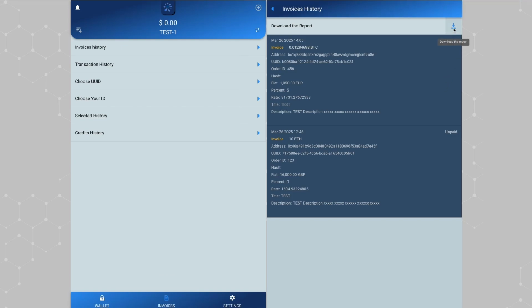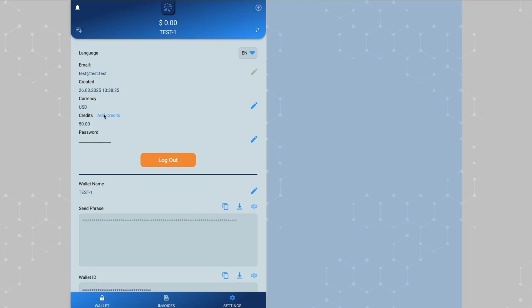Here we also have the option to download the report. For example, if you have 1000 invoices, you can download them and easily manage the data in any program of your choice. Additionally, you can access various settings, such as creating a new wallet, importing an existing wallet, and in the Settings tab, you can also add credits. As you can see, credits have not been deducted because they are only charged for paid invoices.